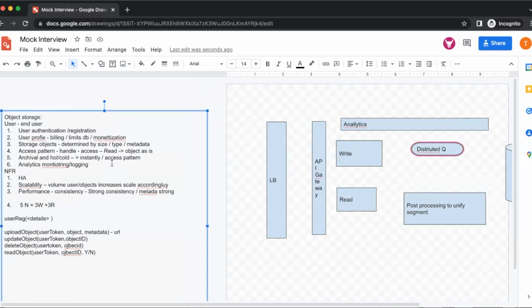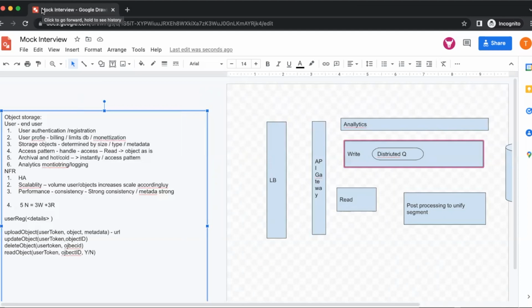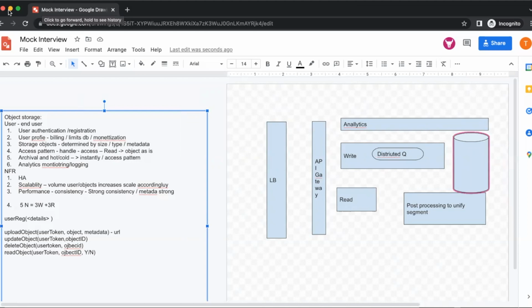You know what? Actually, this distributed queue should be part of this microservice only. And when I'm writing, it should write to the database. I'm not sure what else is missing if I write to the database.